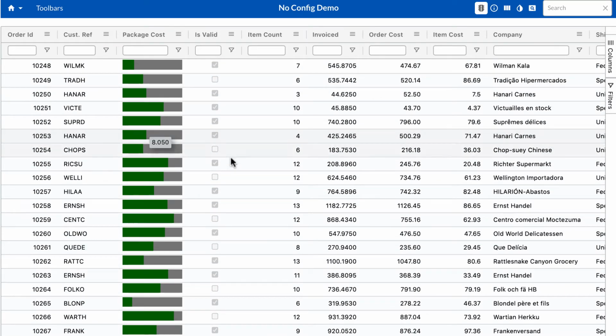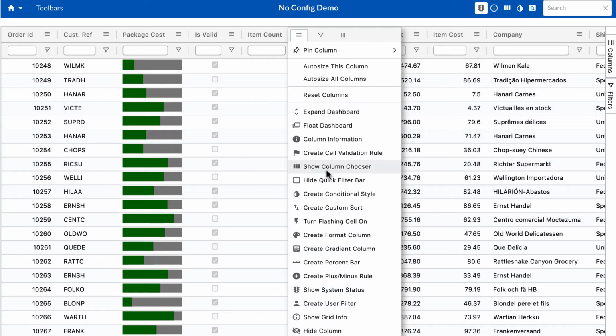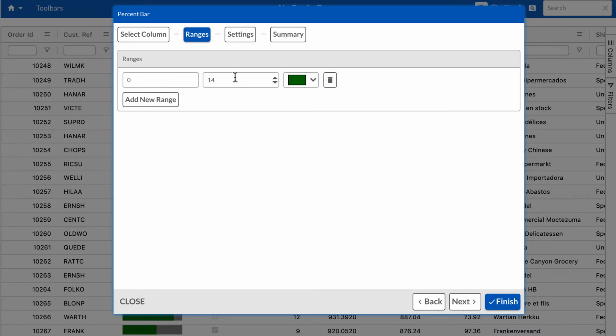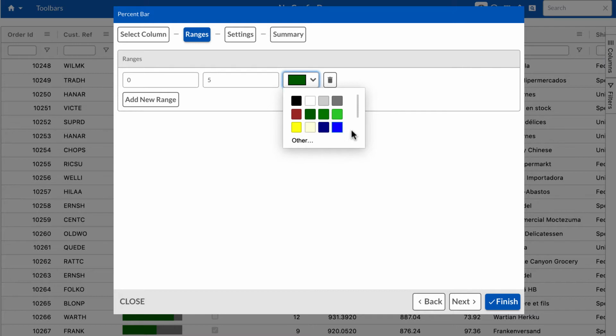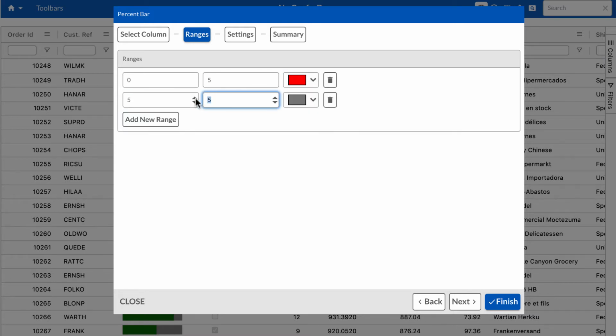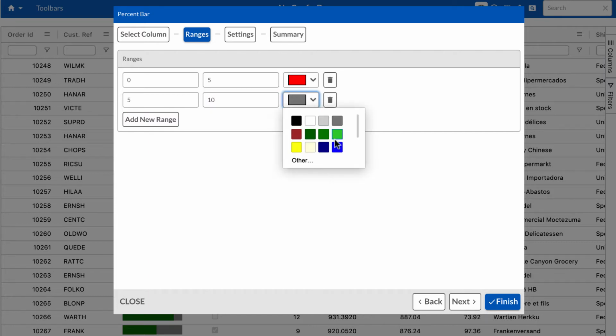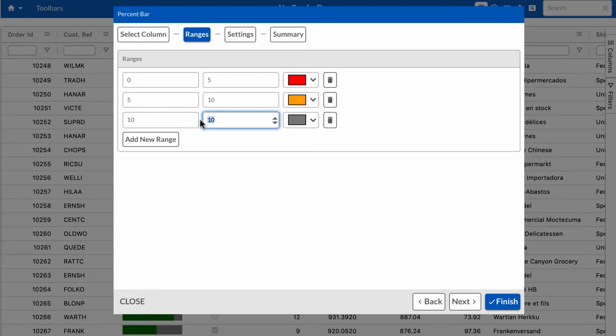So what's a range? Well, a range, very simply, is when you can choose buckets in which to put the value. So let's give an example. Let's say go to this item count column and let's create a percent bar. But instead of going all the way from 0 to 14, let's say that everything between 0 and 5 is going to be in this red range. Then anything between 5 and 10, we will put in, say, an orange range. And finally, everything between 10 and 15, we will put in our green range. Let's assume that makes sense for us.